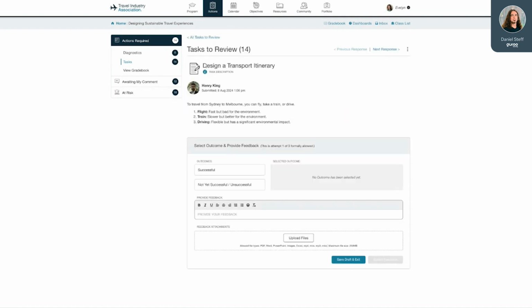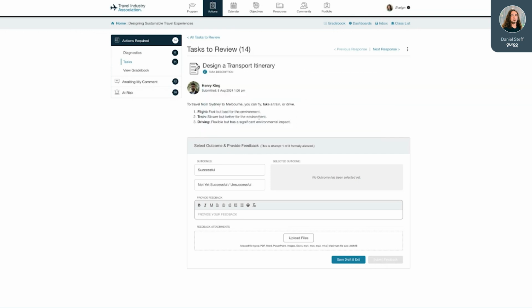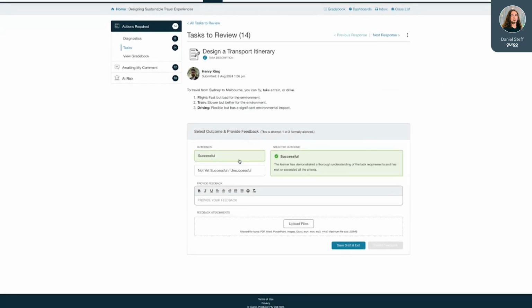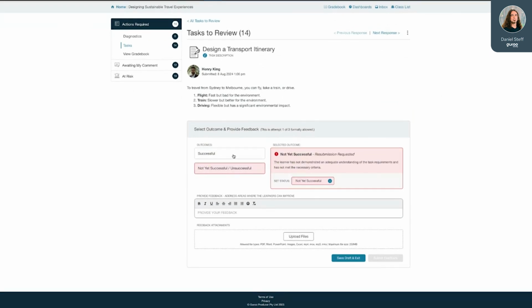So here you can see that we're reviewing the design a transport itinerary task. If you need some more context about what the task description was for this, you can read that here in this pop-up. This here is Henry's response. And you can now select between the different outcomes to see what is successful and what unsuccessful or not yet successful criteria is. So you can look at these and the responses and weigh up how you think that Henry has gone with this task.